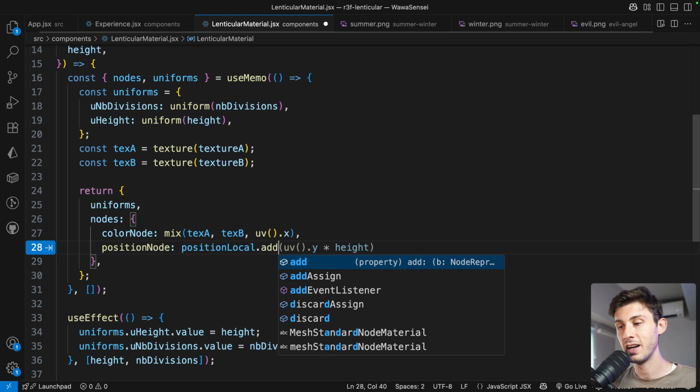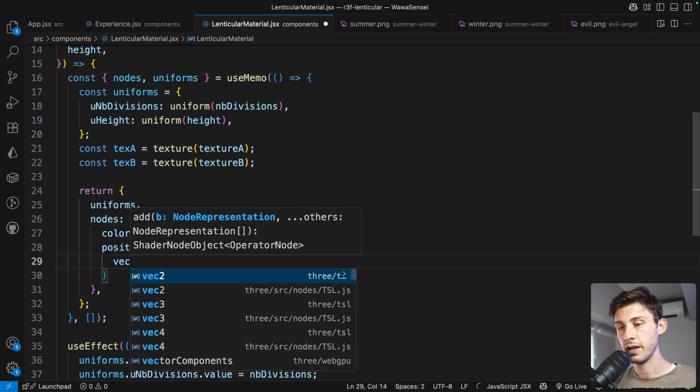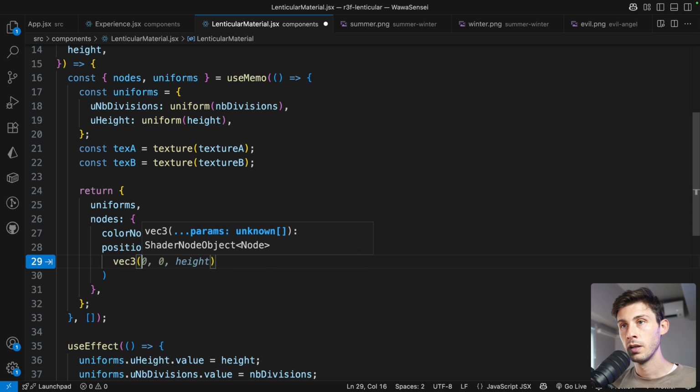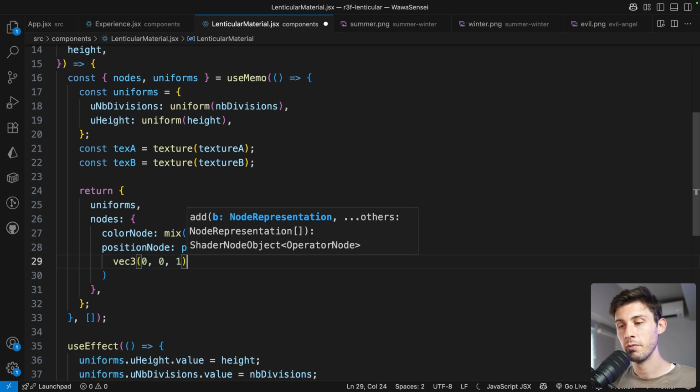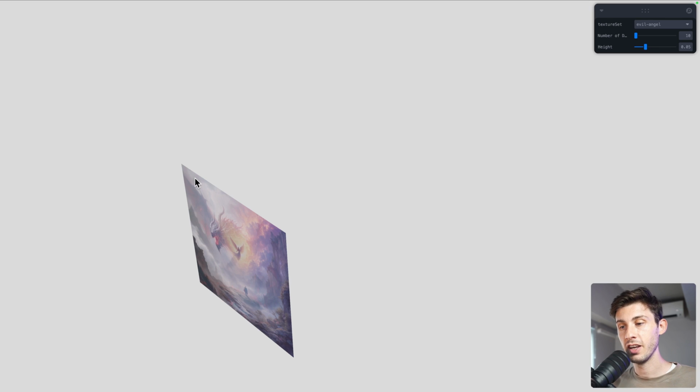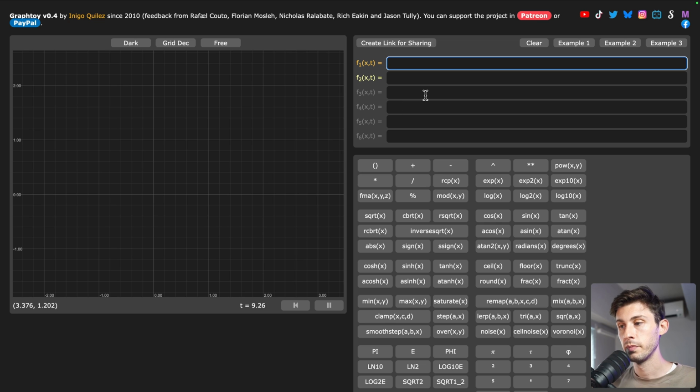We will use add, and we will add a vector 3 with 0 and 0. We just want to change the depth of it. So let's say we put 1 for the moment. It's just pushing everything towards us. To create the shape we want, we can use the UV with the UVX. We will have this curve going from 0 to 1.